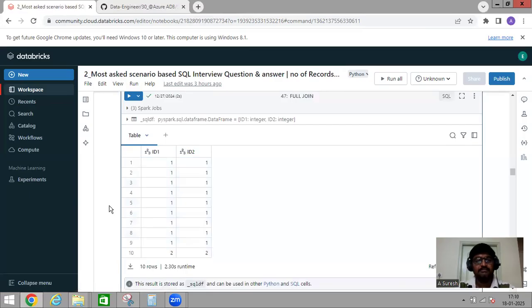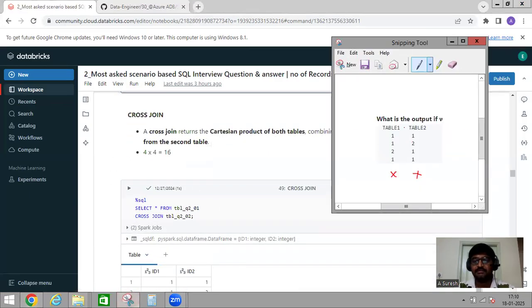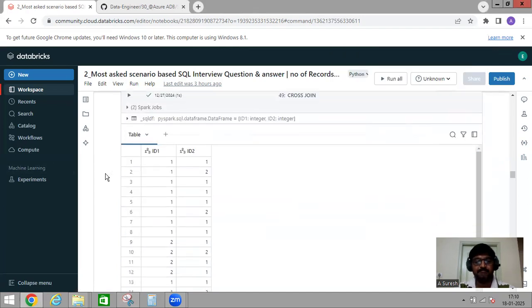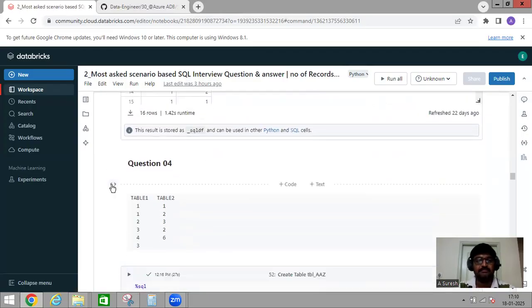Okay. And next, cross join. So cross join, how many records are there here? 4. And table 2 also has 4 records. So 4 into 4, total 16 records it will generate. Okay, this is about cross join.